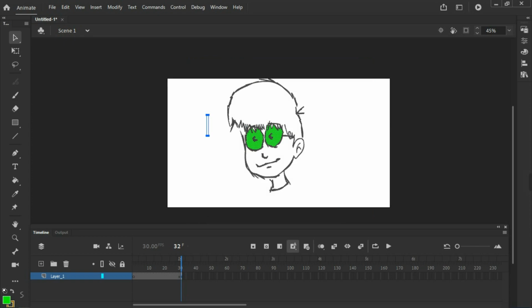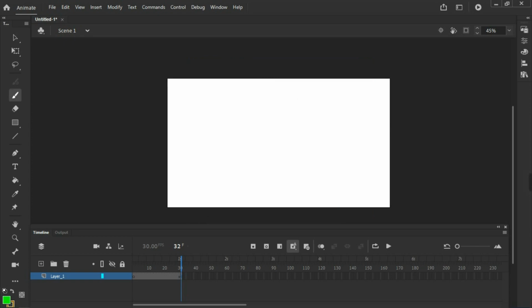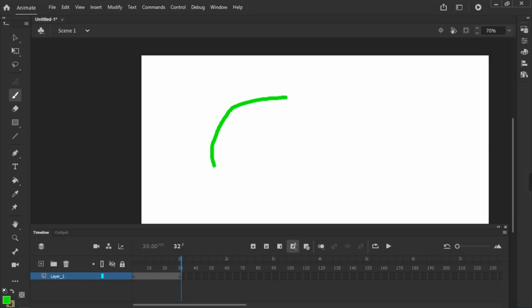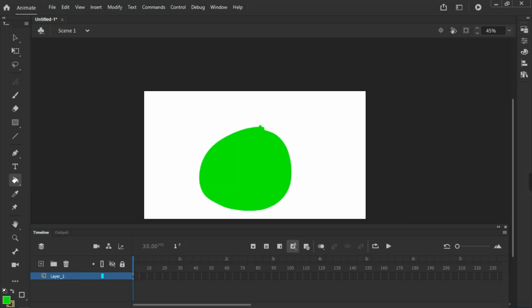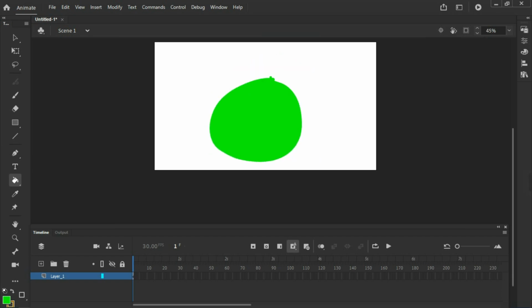Okay, so now let's talk about the layer. For example, let's say I have one object. Let's say this is my object, and let's fill this object with color. So this is an object in my layer 1. So this is my layer. What if I wanna do something in the background? For example, let's say I wanna add a tree or background, whatever. So I can add another layer. Using this plus button, I can add as many layers as I want, and I can delete as many layers using this delete button. So let's add the layer.